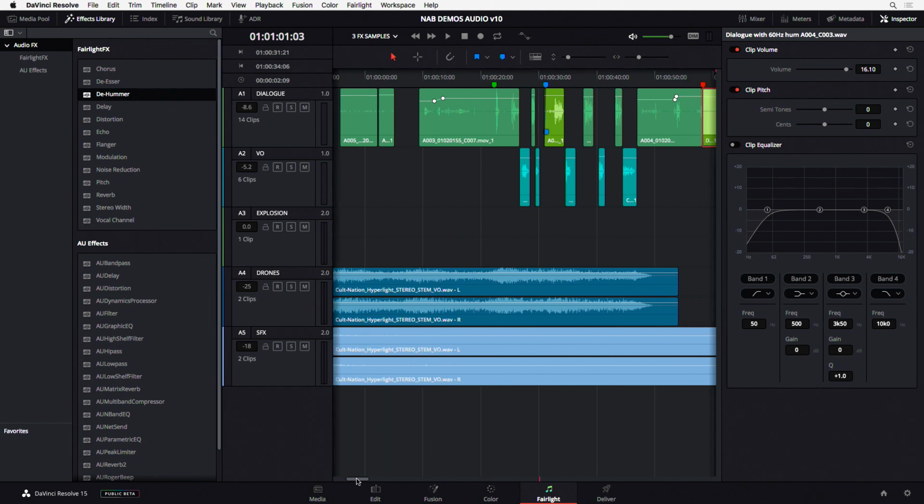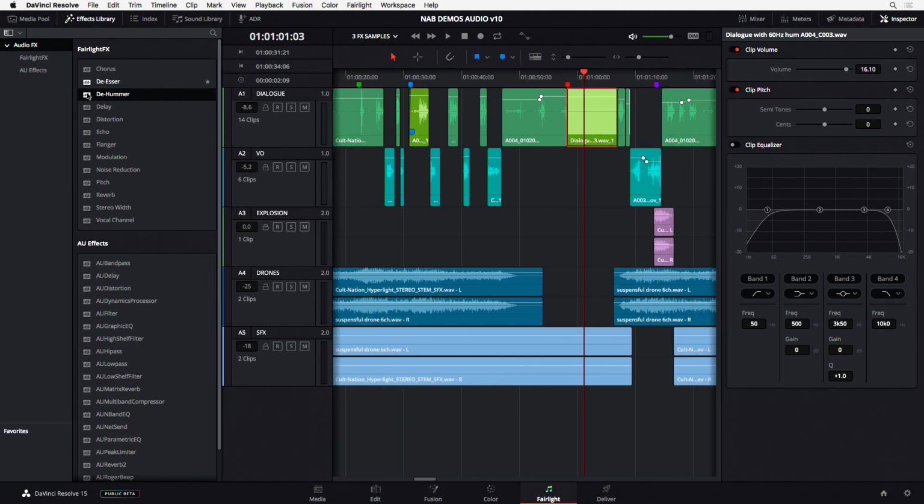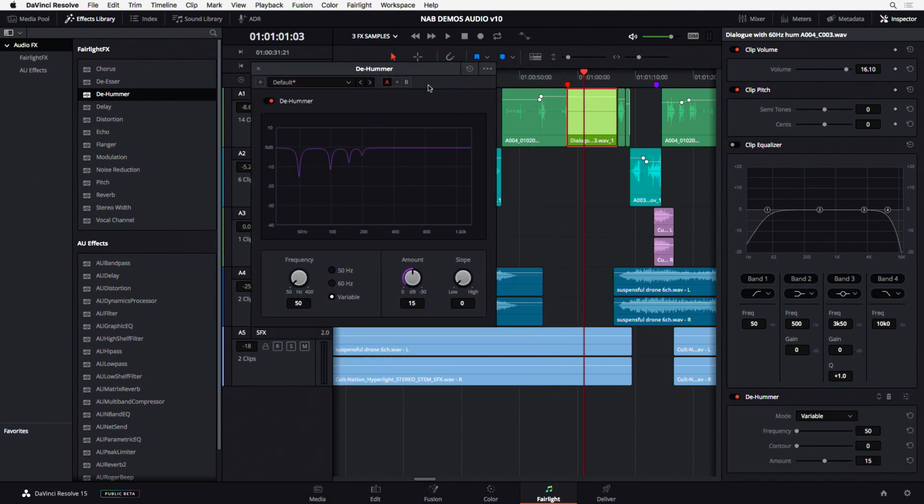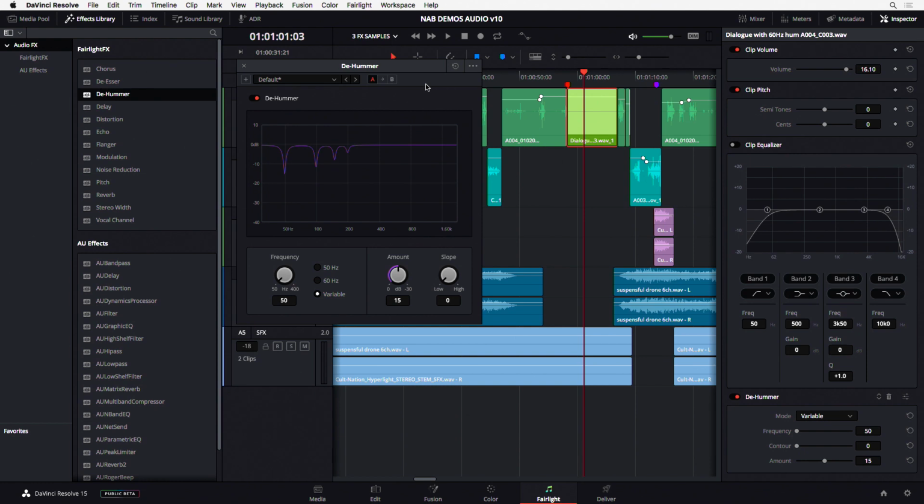I'm going to scroll down a little bit. There is my clip. I'm going to drop the de-hummer right on top, and here's that interface. Remember, I mentioned these are very easy to use, and as you can see, fairly self-explanatory. It says de-hummer right at the top. Turn them on and off, any of these effects. And I'm going to come down here, and where it shows frequency, I can dial in any frequency I need. So if it's a refrigerator or a computer, and yes, computers make noise.